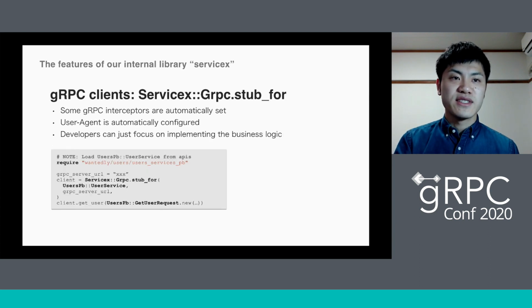And next, for gRPC clients, we implemented the Servicex.grpc_stub_from method. This is used like this. With this method, some gRPC interceptors are automatically set and the user agent is automatically configured. So developers don't need to do complicated configuration, so they can just focus on implementing the business logic.